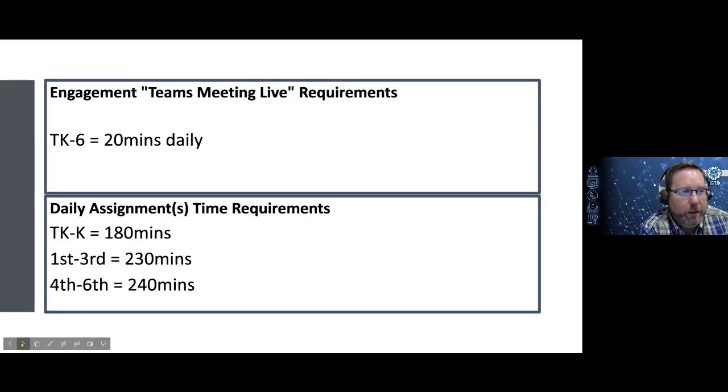In the different times that were shared out today, the live Teams meeting is 20 minutes daily. And then the daily assignments, the Schoology assignments that we're going to look at, have different time requirements daily for different grade levels. So TK-K, it's 180 minutes. First through third grade is 230 minutes. Fourth through sixth grade is 240 minutes.